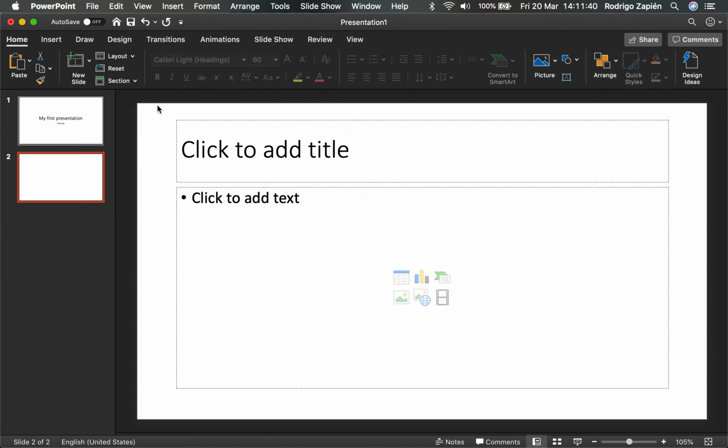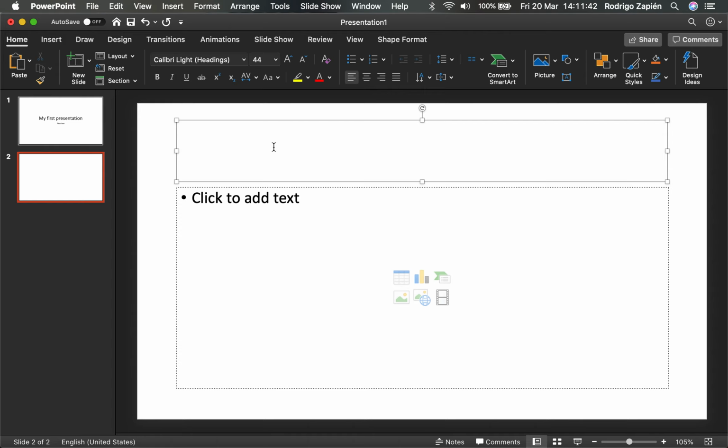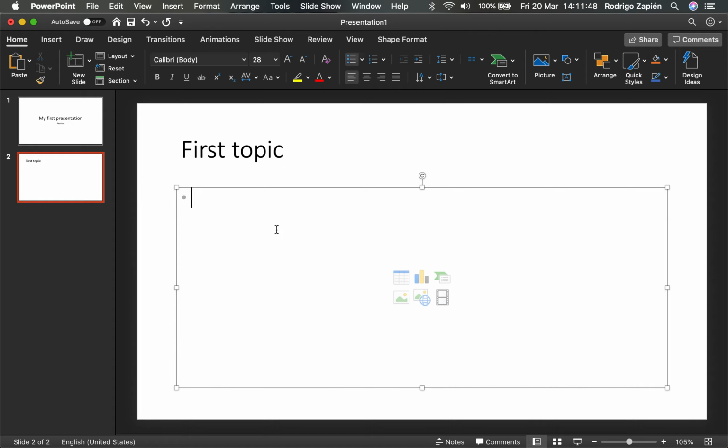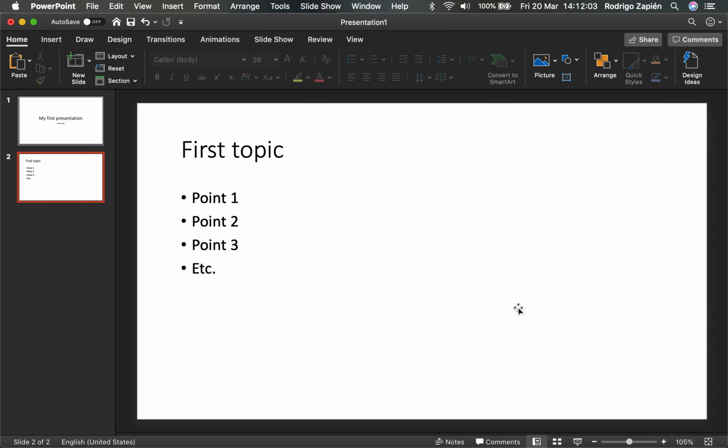Let's choose the first one, and here you can just add, first topic. And here it has by default a few bullet points. So you can say point 1, point 2, point 3, and so forth and so on, etc. Right, and of course this looks very empty, but it's okay. We're going to talk just about introducing texts here.